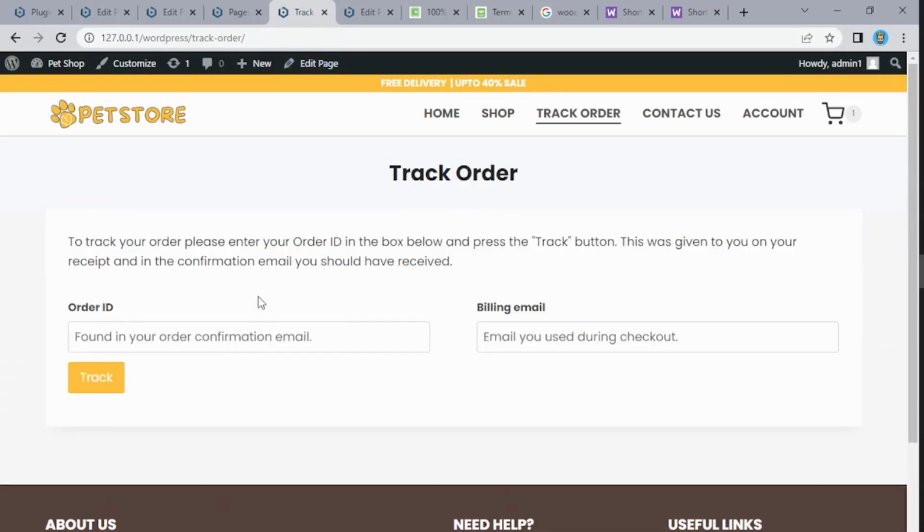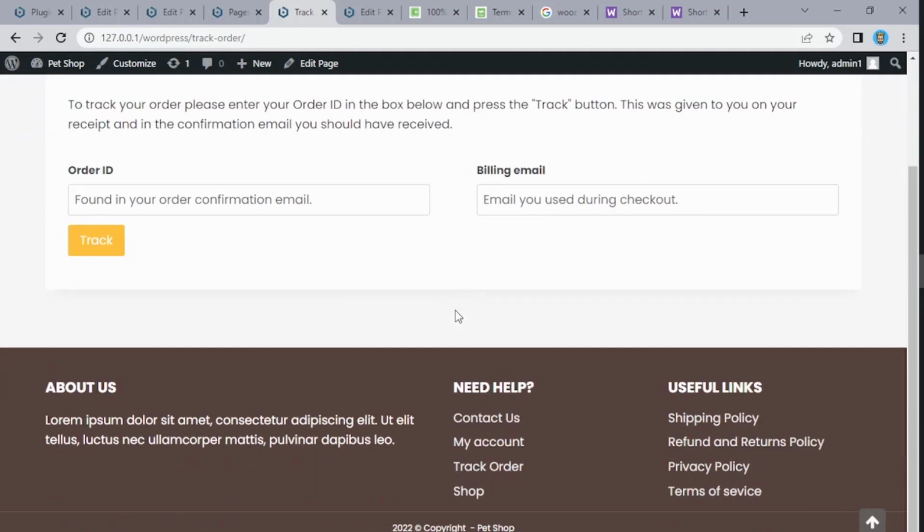Here you can see the customer will enter their order ID and billing address, and they will get their order information from here. In my upcoming video I'll create a separate video where I will show you how you can enable track order, so the customer can enter a tracking number and track the order directly from here. Okay, there are various ways through which we can do that. In our upcoming video we are going to see it, but for this video this track order page is more than enough, guys.